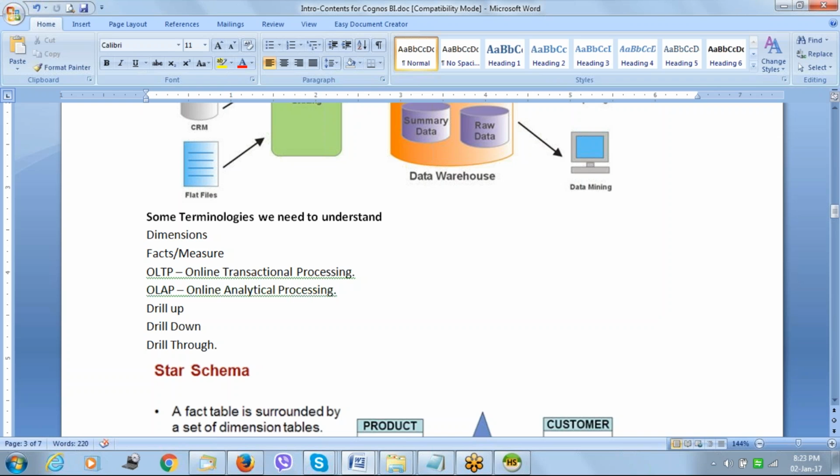Okay, I think you will be able to understand these things. These are all very simple, normal concepts. Can you repeat one more time, drill through?